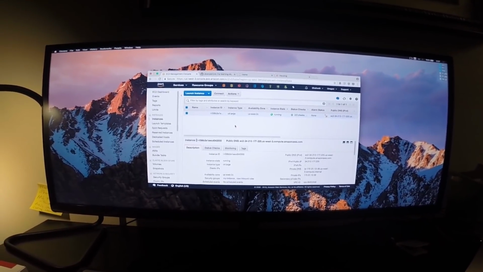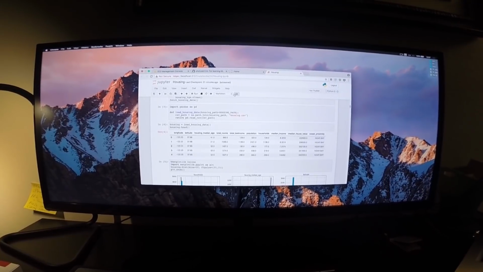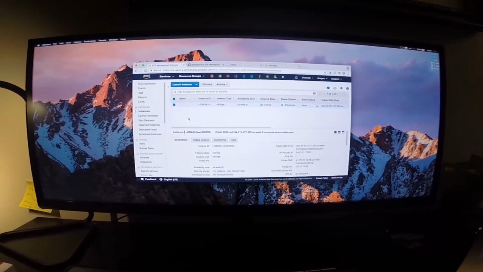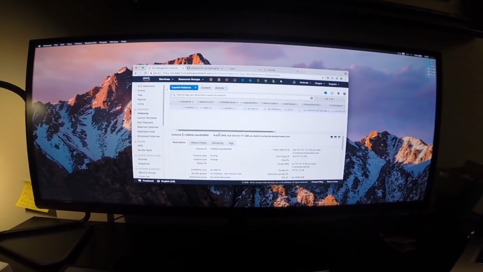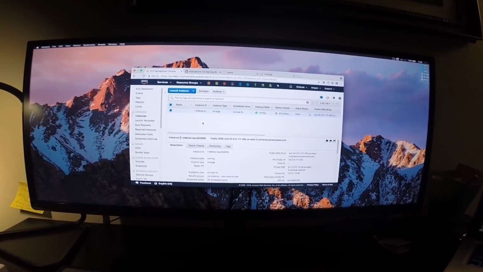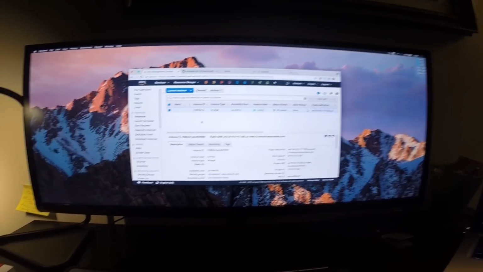So I'm going to show you guys how to set up and secure Jupyter notebooks on AWS using spot instances. Not only are they cheaper, but they're more efficient. And along with that, I'm going to show you guys how to launch them programmatically so you don't have to repeatedly use the AWS console.